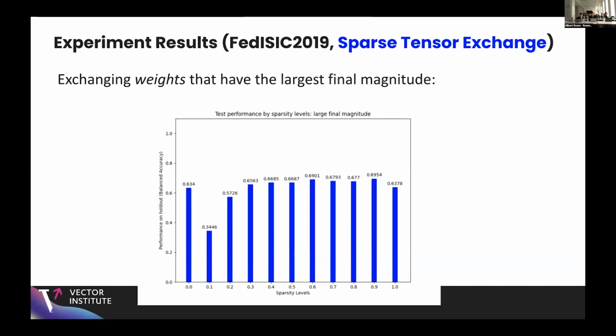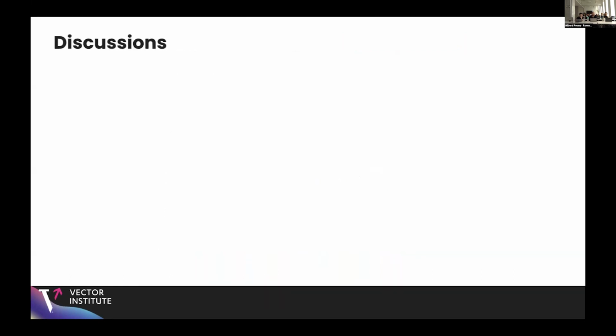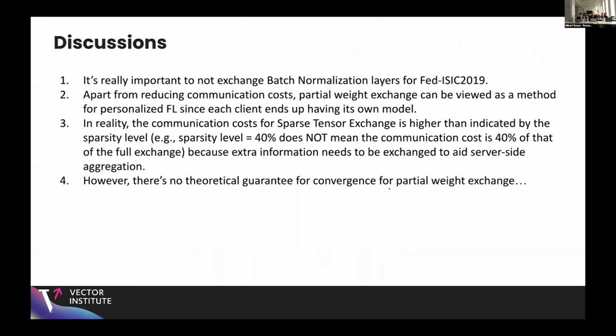I feel like you talked about this a little bit, but for my benefit, can you explain what's the theoretical reason for why you would get better results on a partial exchange versus exchanging full models? So there are actually no theoretical guarantees for that. And this is why in the last point I said there's not even a theoretical guarantee for convergence, in the sense that it's conceivable that you wouldn't even get something that converges to the best loss.